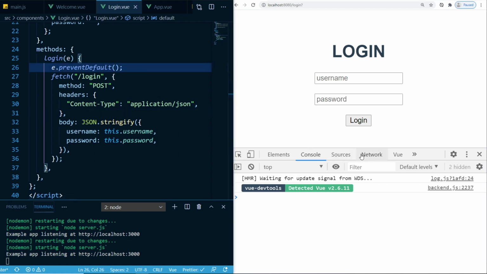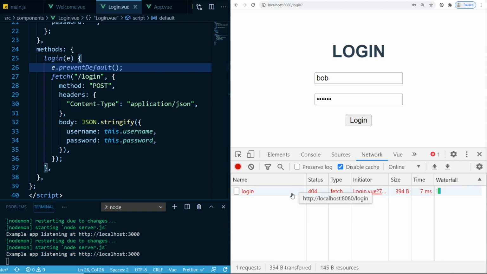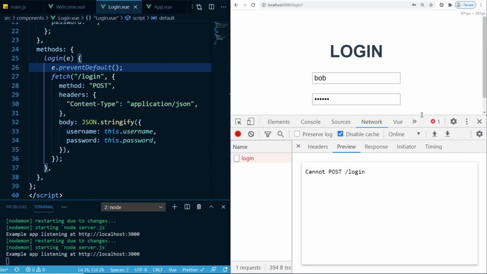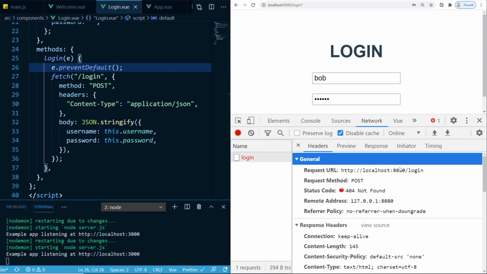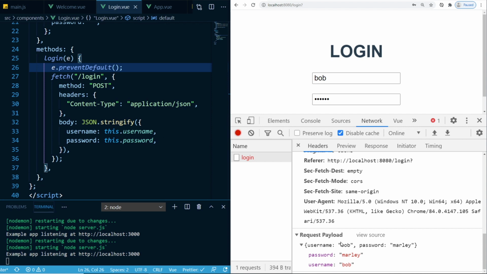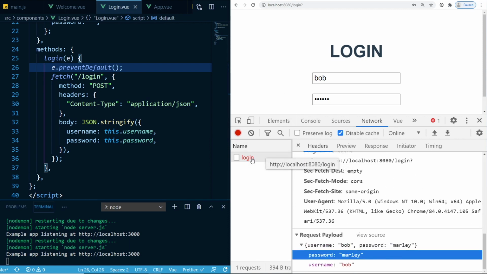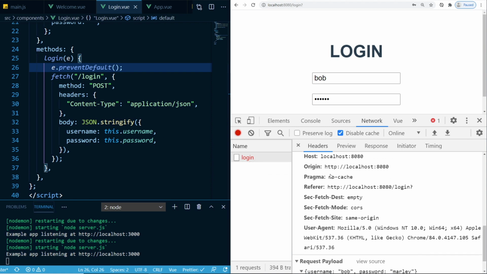All right, so if we have all this set up correctly, we should be able to type in like Bob Marley or something, click login, and that should do a request to our backend, which we don't have a login endpoint, so it actually crashes. But you can see down here in the request payload, we're trying to pass in a username of Bob and a password of Marley. Okay, so if you're not using Chrome, whatever you're using, you usually have a network tab where you can view like what network requests were being made. And this is just kind of inspecting.